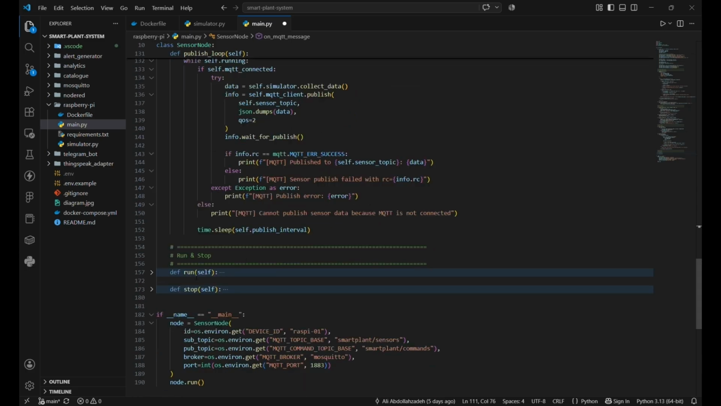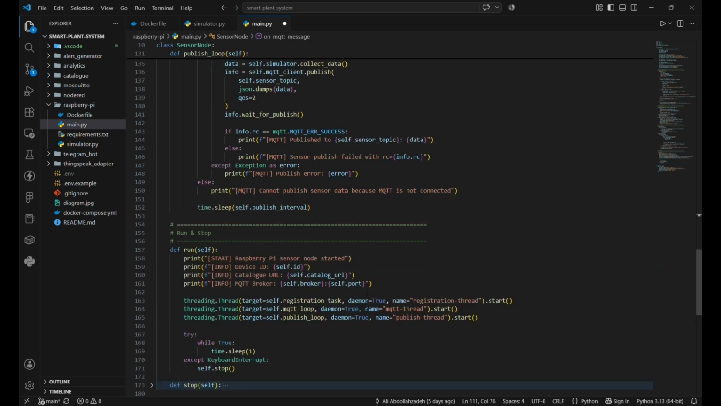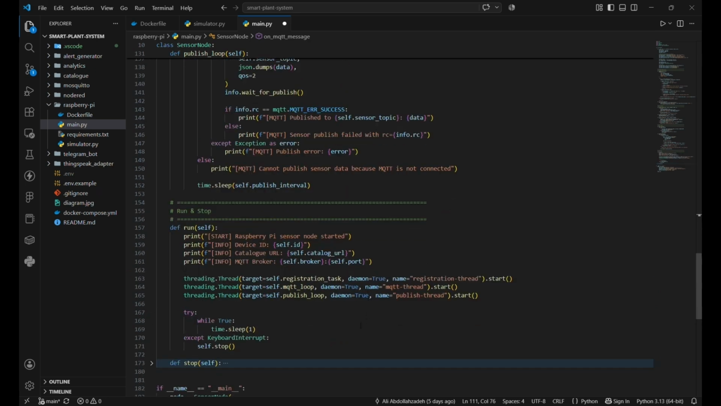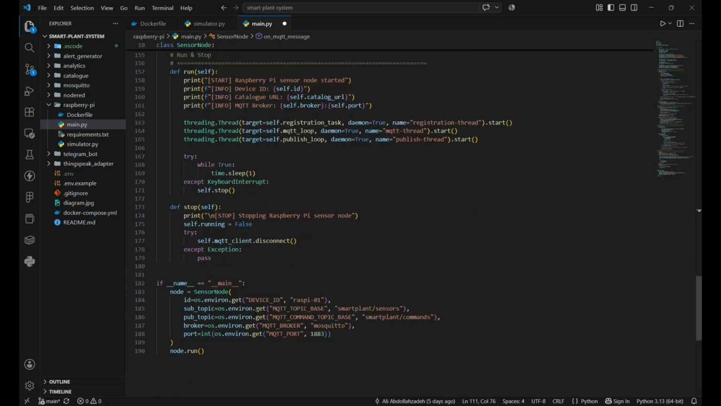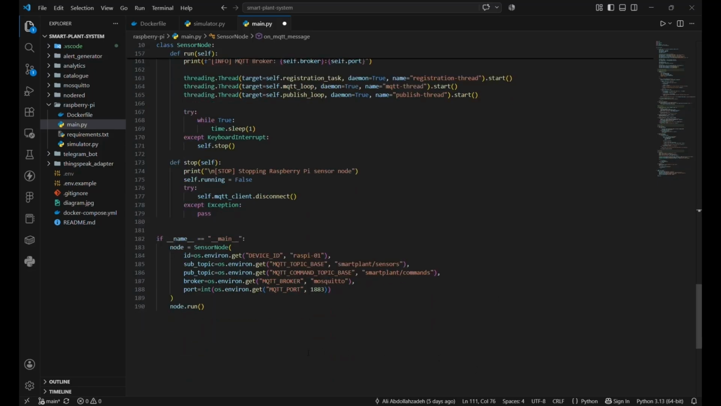The run function starts the complete sensor node. It prints basic information about the device. Then it creates 3 separate threads. One thread handles the catalog registry, another manages the MQTT connection, and a third publishes sensor data. The stop function safely shuts down the sensor node. It stops the running loop and disconnects from the MQTT broker.